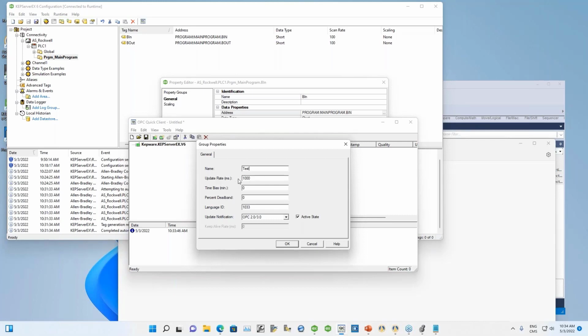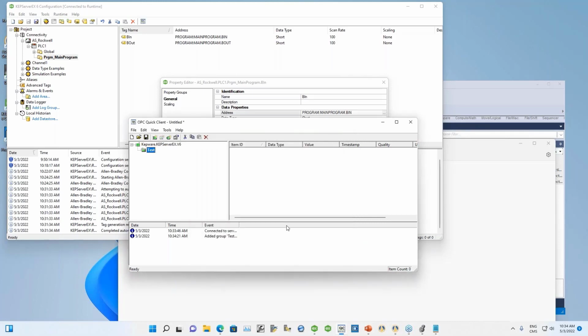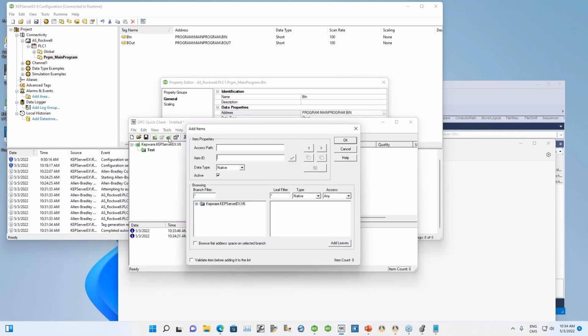So here the scanning rate is 1000 milliseconds. I'm going to leave it at 1000 milliseconds, which is 1 second, good enough for my testing. And here I'm going to start communicating, telling what I want to communicate with in the PLC. So I'm going to add items to the group. So we click here for a new item.